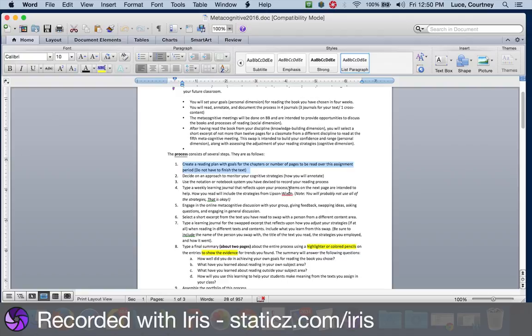And there are a couple things here. One, it says the stems on the next page are intended to help, and how you read is going to include the strategies from Lipson-Wixon. So we're coming back to that and looking at those strategies that are mentioned in Lipson-Wixon. One of the things that's important to note is that you will not use all of the strategies, and that's okay. Certain kinds of text don't necessitate every single strategy, and so just become familiar with the ones that you are using.